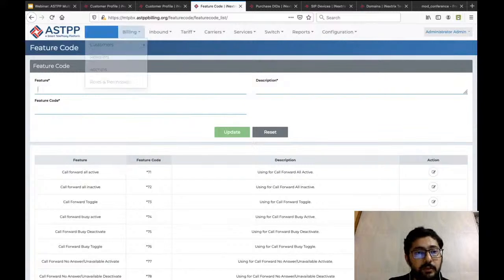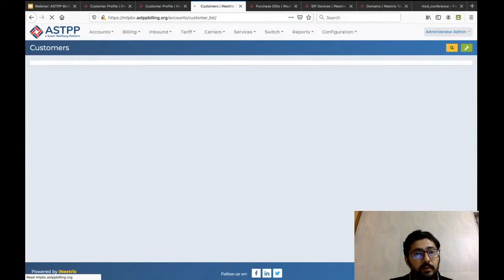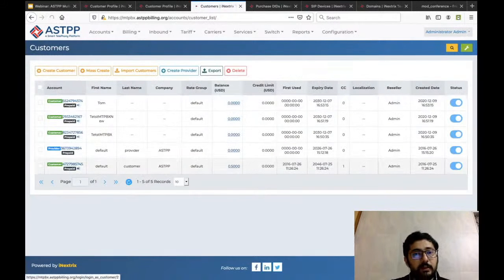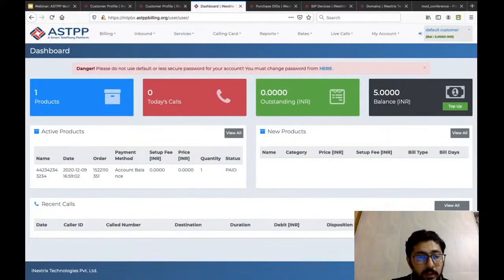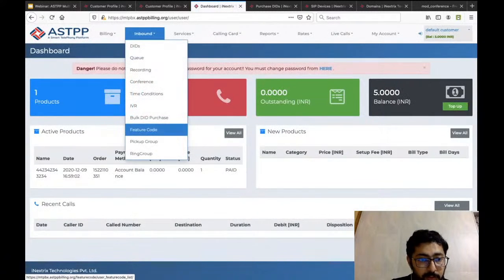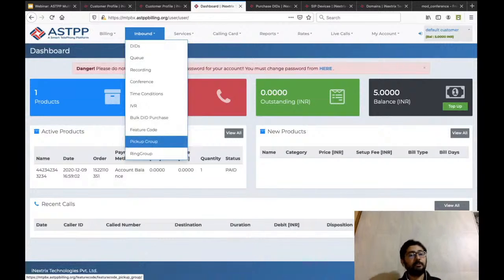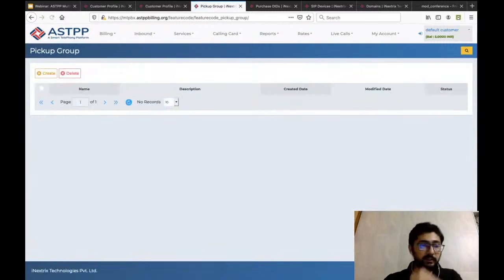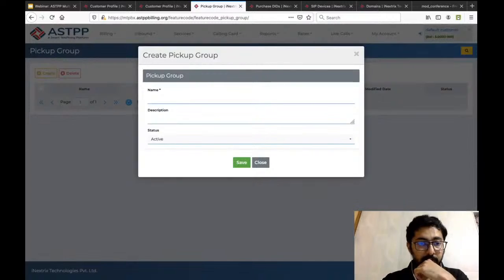If we go back to the customer again, I am logging in as default customer, and we are back in the customer portal. Over here we have seen feature code. Now the last one is pickup group. This is an important and nice little feature. The name is, let's say, sales department, or let's say HR department, description any, status is active.